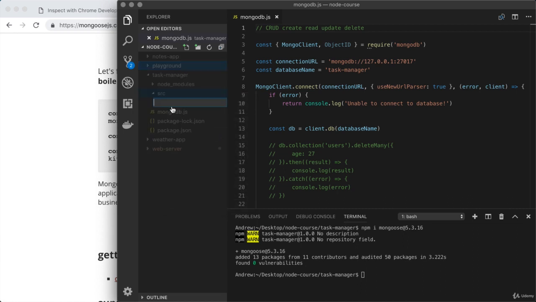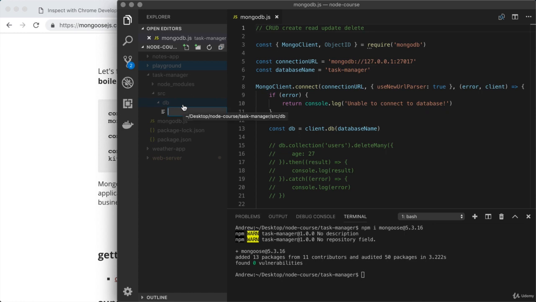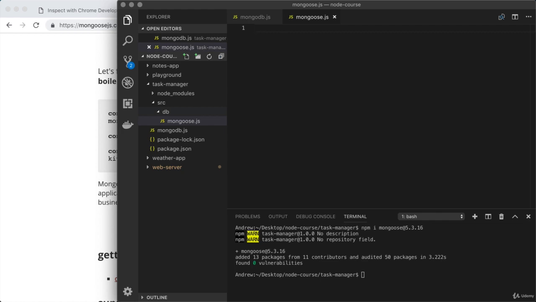Inside of the source directory, we're going to create a DB folder, which is where we'll store things related to the database, and we're going to add just a single file inside of there, and we'll call that mongoose.js. Inside of here, we're going to mess around with the basics of Mongoose, and we'll continue to use Mongoose as we build out the Task Manager API.